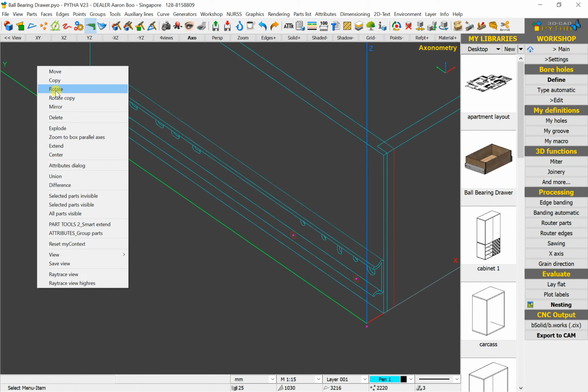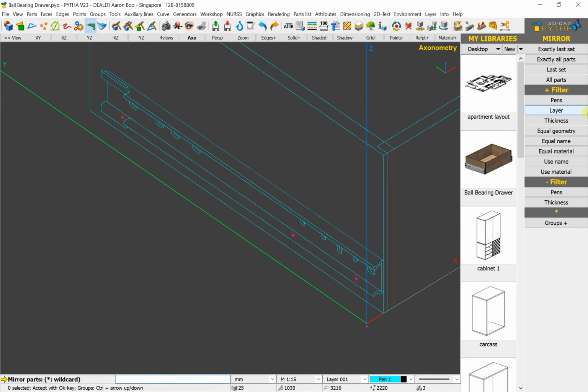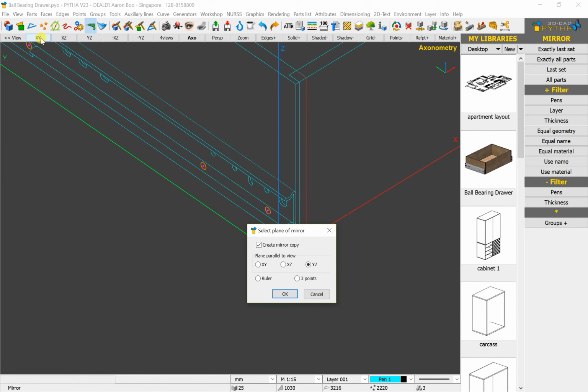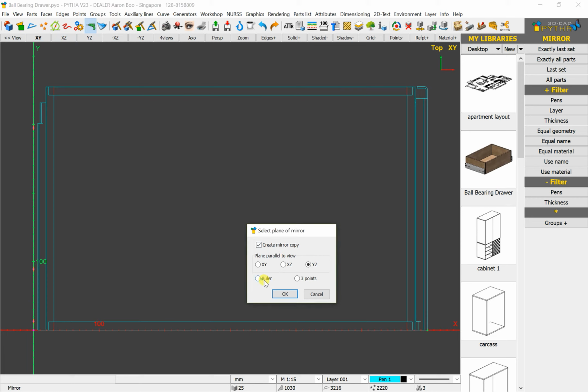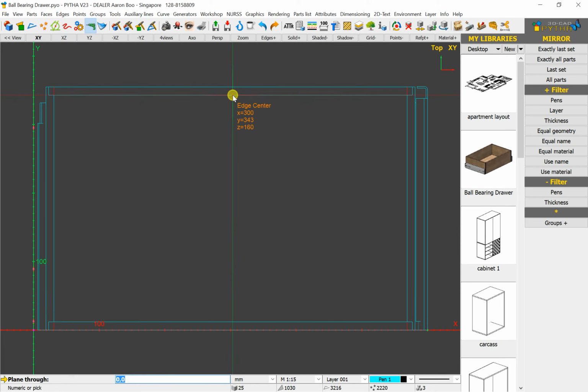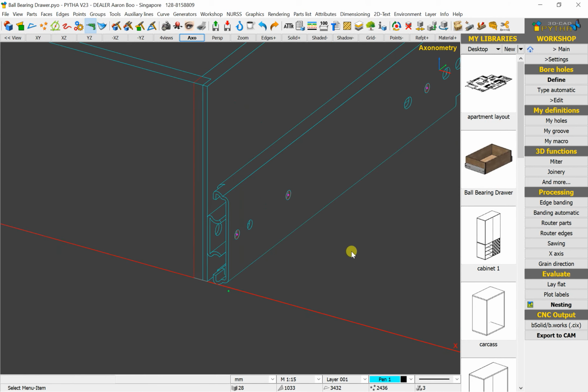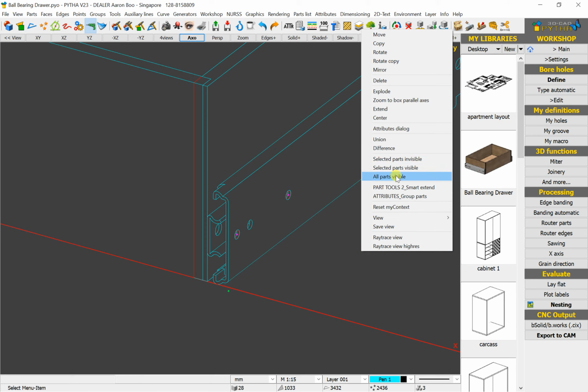So next, I'm just going to mirror to the other side, so I can say equal geometry again, everything, enter. Go to my top view, say the ruler, edge center, down. So we have the holes on the other side. I'll say all parts visible.